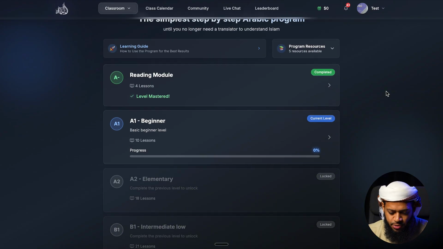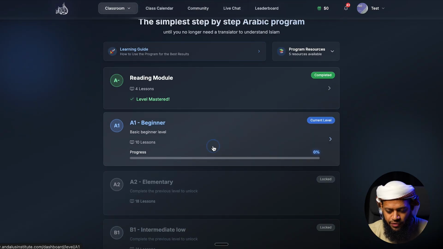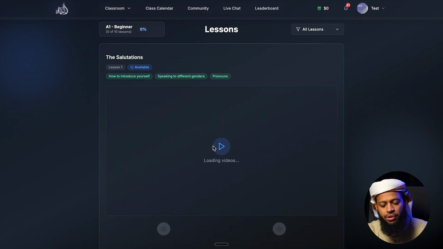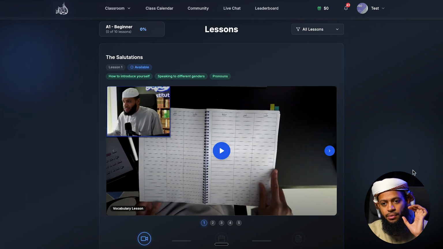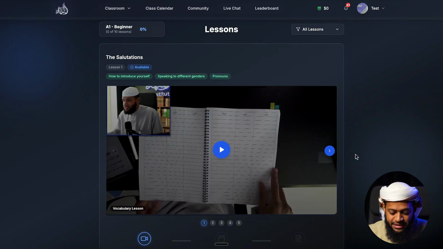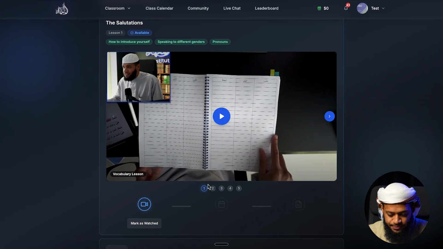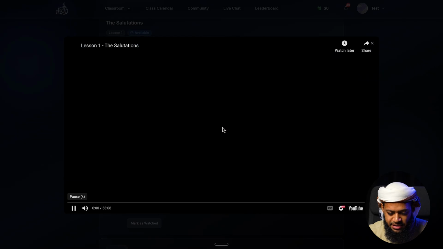When you first go to the dashboard, you will see that you have different levels. So if I go into the first level, I'll show you the first lesson on how to actually put this method of learning a language into practice, which is by memorizing vocabulary in context. So you understand that vocabulary, how the Arabs use it. So first you will go ahead and watch the lesson.